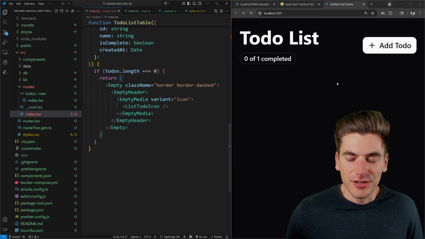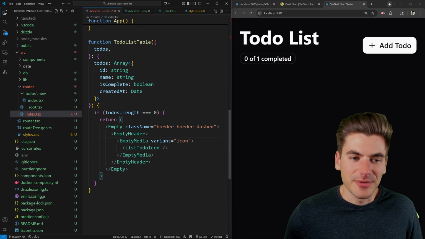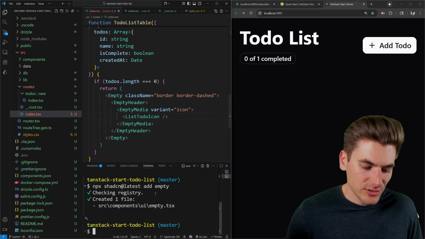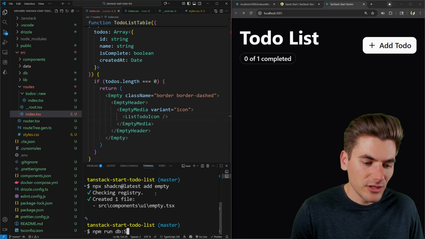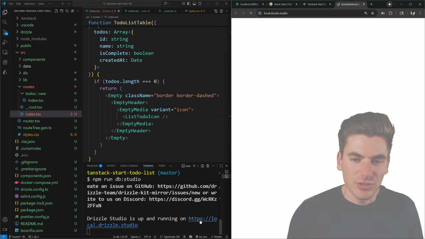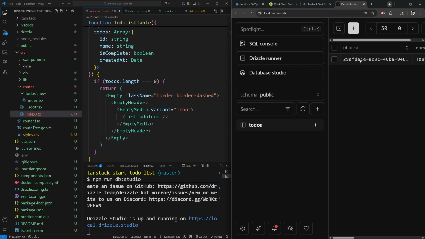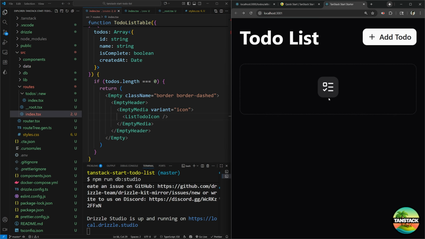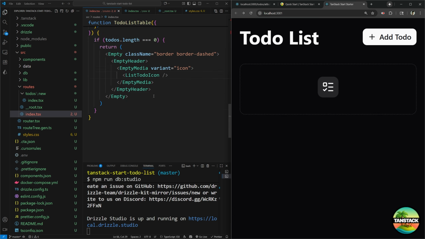Now you notice nothing's showing up on our page right now, and that's because we have a to-do in our application. So I'm just going to npm run db studio to delete that to-do that we manually added, just so we can actually see what our application should look like in the empty state of everything. So here, I'm just going to click on this and we'll delete that one to-do. And if we refresh our application, you can now see we get that empty state with that icon.